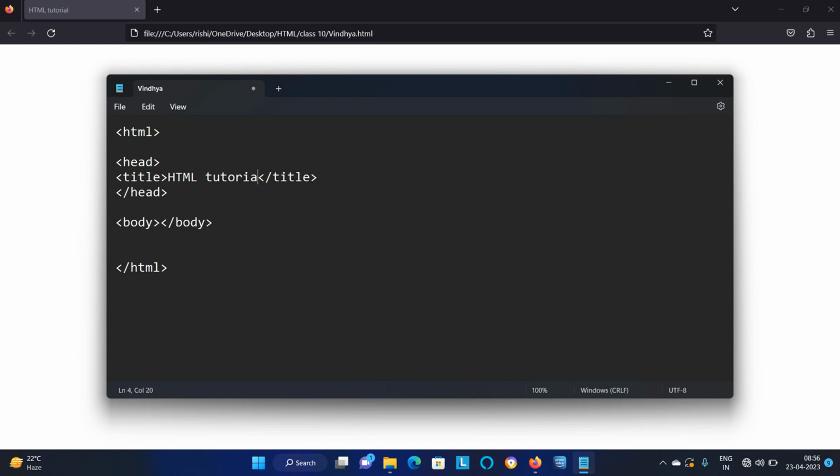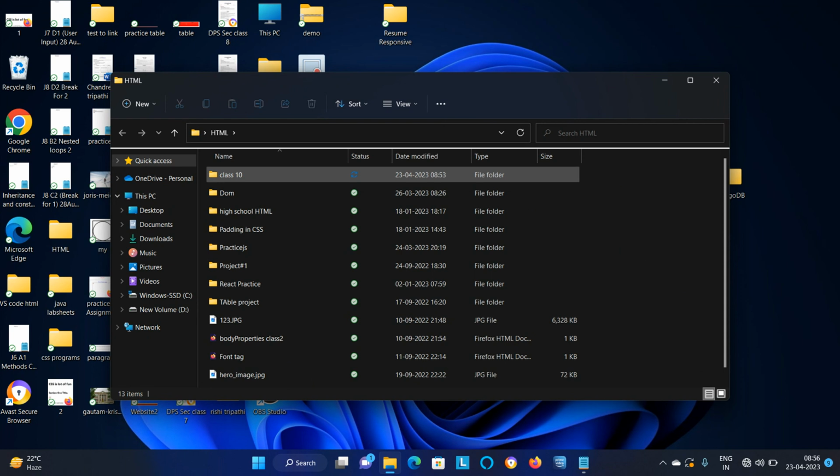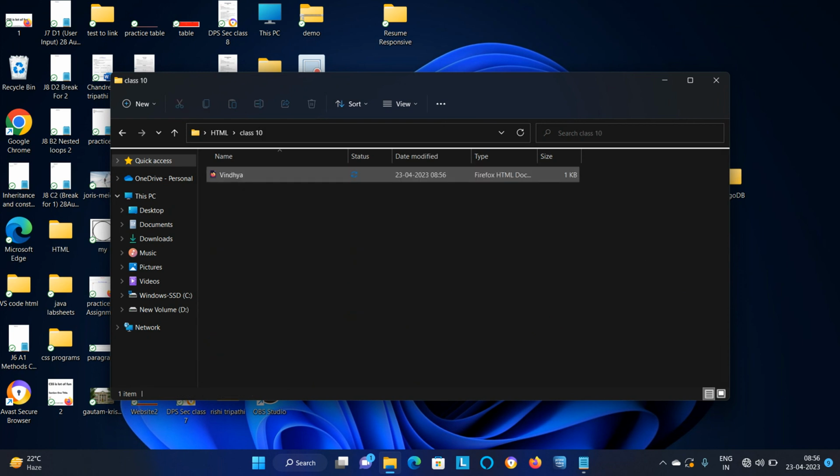Suppose I want to give it the name Kailas, and save it, and I go to this browser page. Where am I going? Look. I am closing it all. I'm going to my desktop, opening the HTML folder, and in it we had saved our file named Vindhya. So I am opening that. Look, now the tab name has changed, the title has changed.